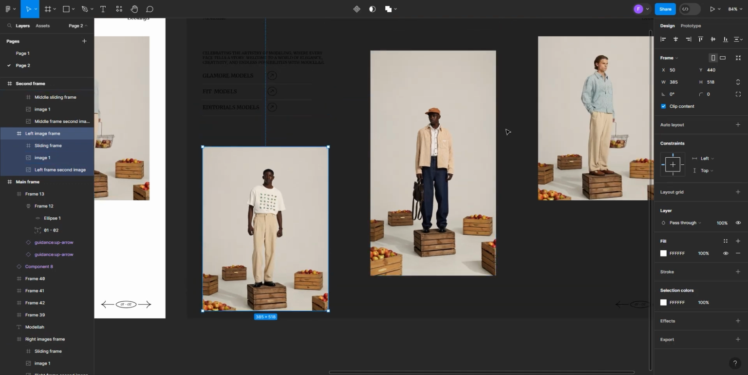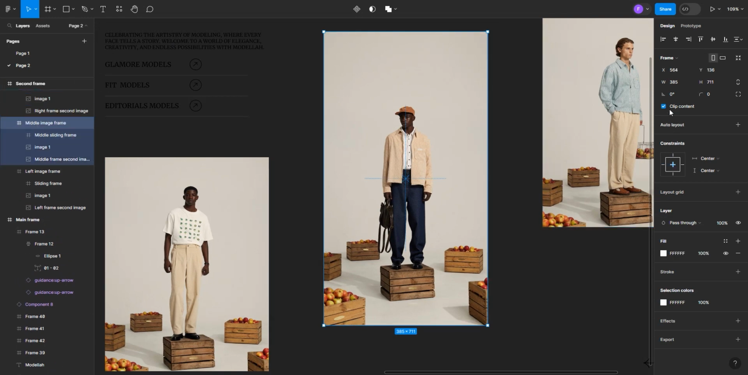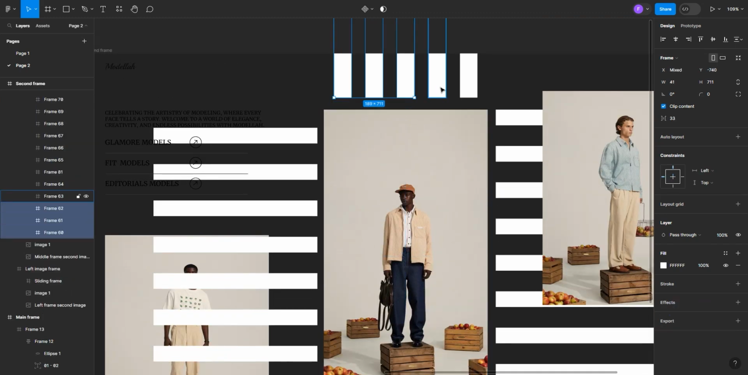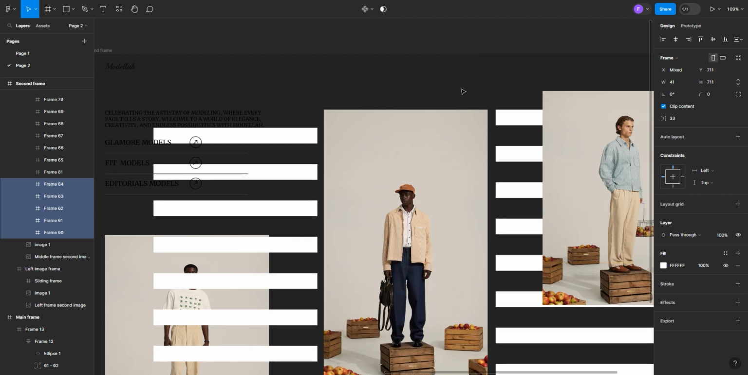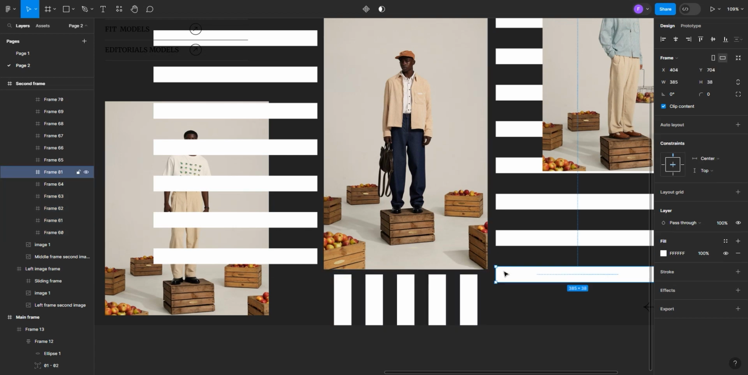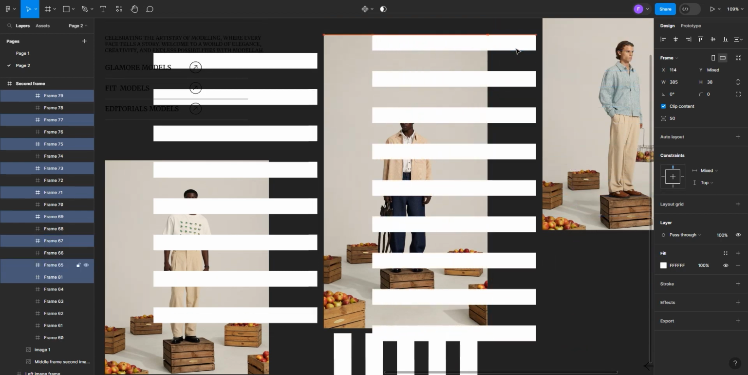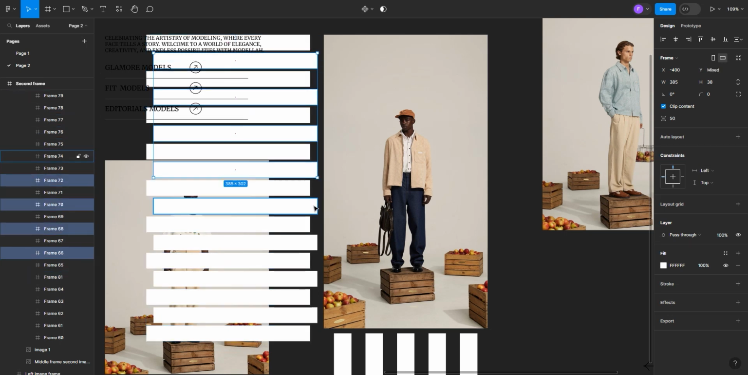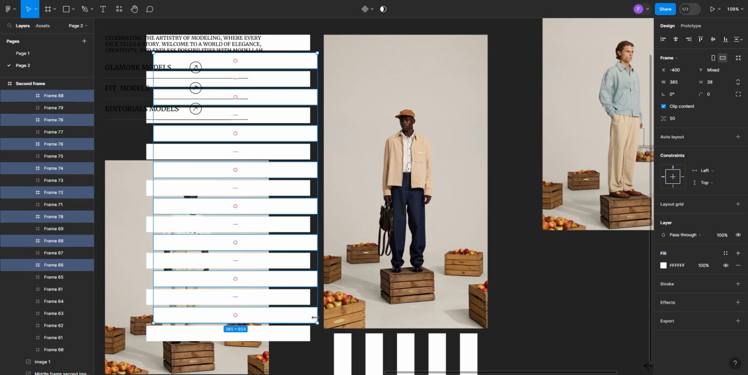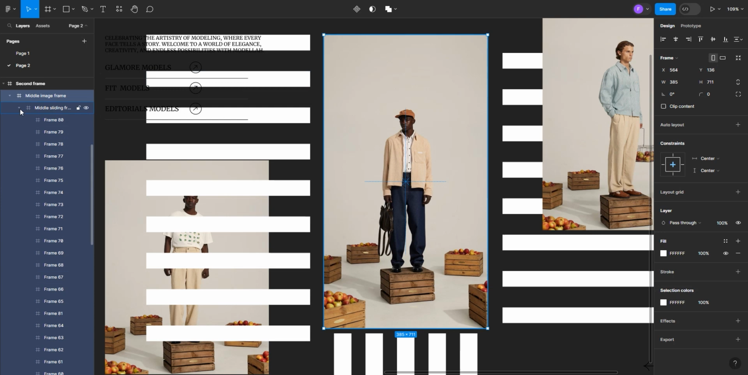So repeat the same process for the second image. Click on the second image frame, then move to the right panel and click on clip content. Select the vertical frames and move them down. Then select the horizontal frame on the right and move it to the left. Select the one on the left and move it to the right. So after doing that, clip content again.